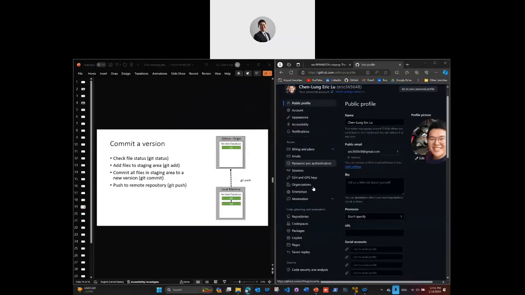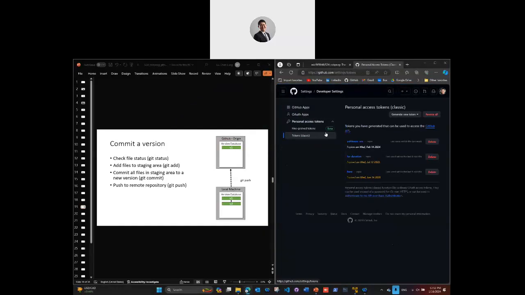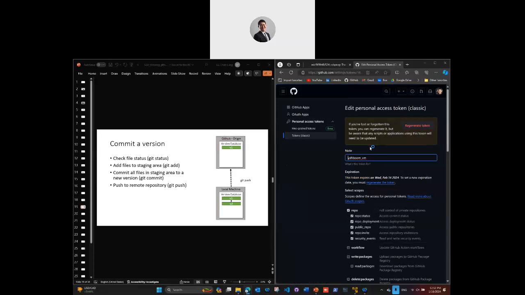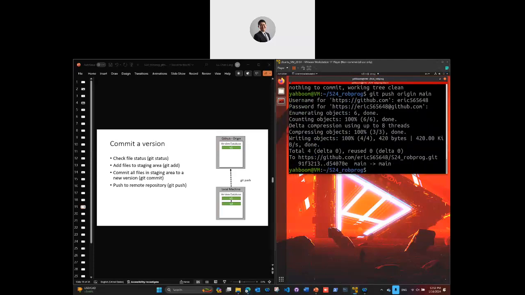You actually have to go here, developer settings and tokens. Don't worry about this. I have a tutorial. You can follow that. But you have to generate a token. So now GitHub has a more sophisticated way to protect all your code. So you cannot just simply type in your password. You have to generate tokens. Okay, now this is a token. Copy paste. Voila. Okay. So now I'm pushing my current version.